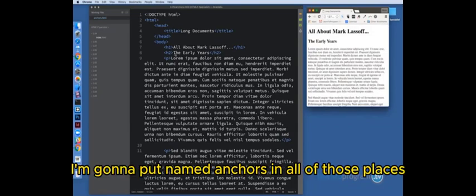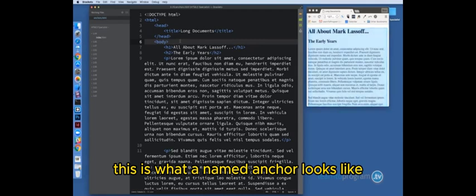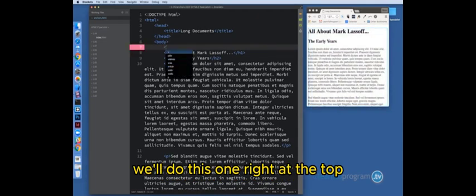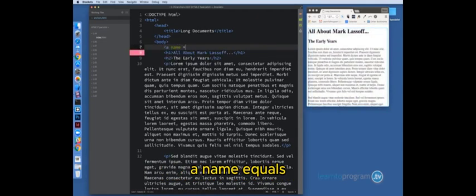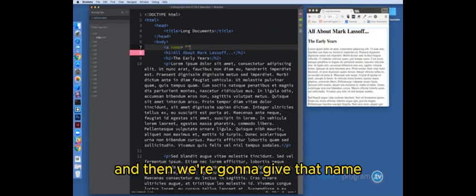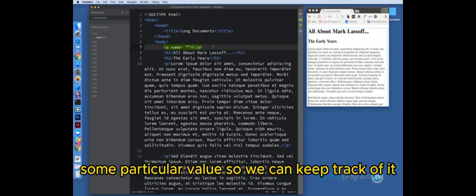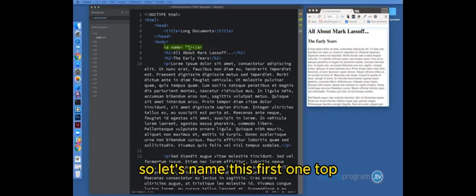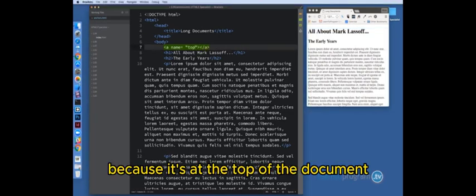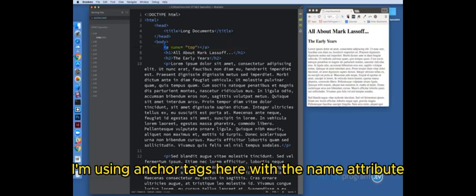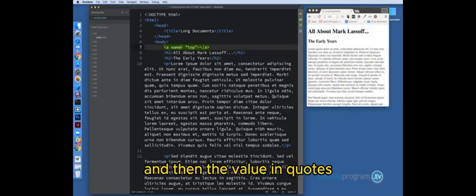So what I'm going to do is put named anchors in all of those places. This is what a named anchor looks like. We'll do this one right at the top. A name equals, and then we give that name some particular value so we can keep track of it. Let's name this first one top because it's at the top of the document. You can see I'm using anchor tags here with the name attribute and then the value in quotes. Then we close the anchor right away. So it looks like this.